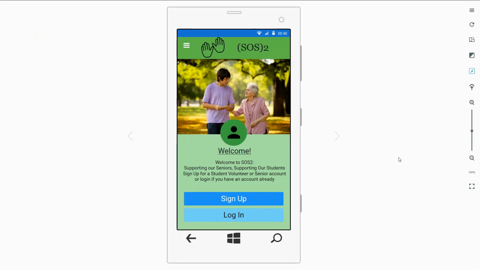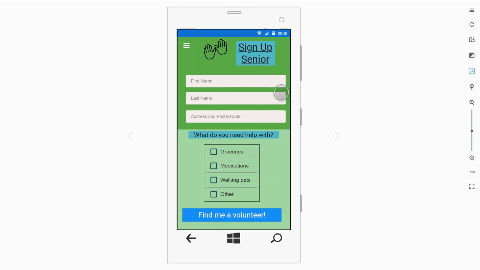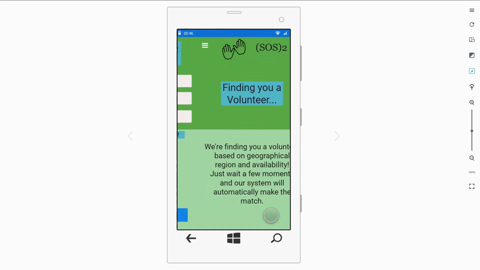Sam has a smartphone and is looking to find a volunteer using the SOS 2 app. He clicks Sign Up, then clicks his account type. I'm a senior. He inputs his personal information and proceeds to select what he needs help with. In this case, it's just buying groceries. He then clicks Find Me a Volunteer.